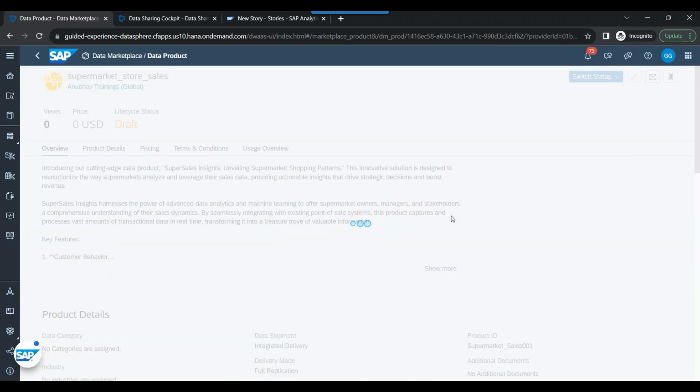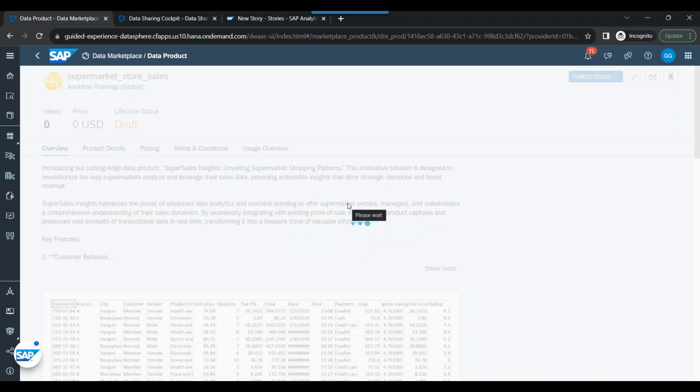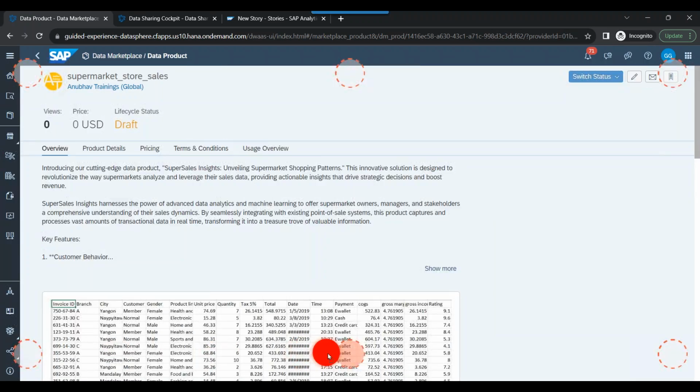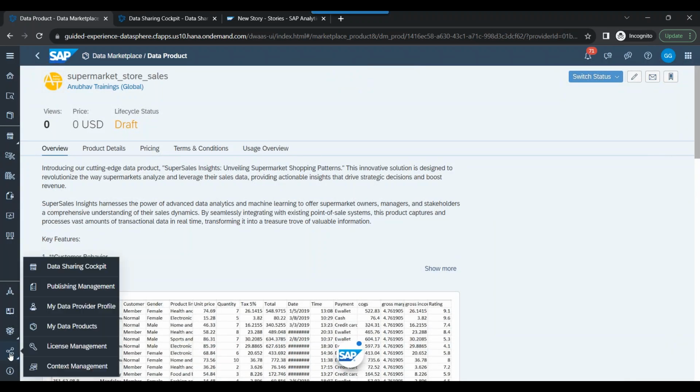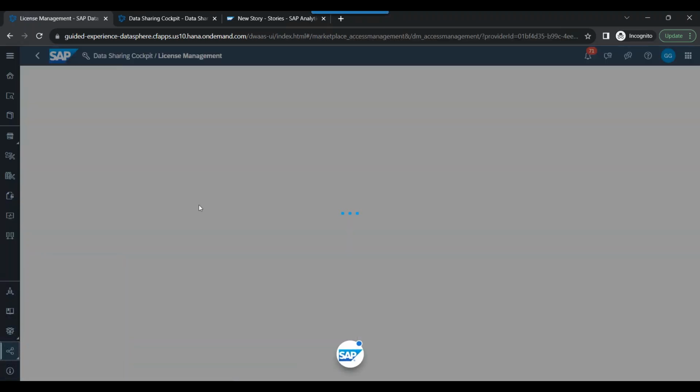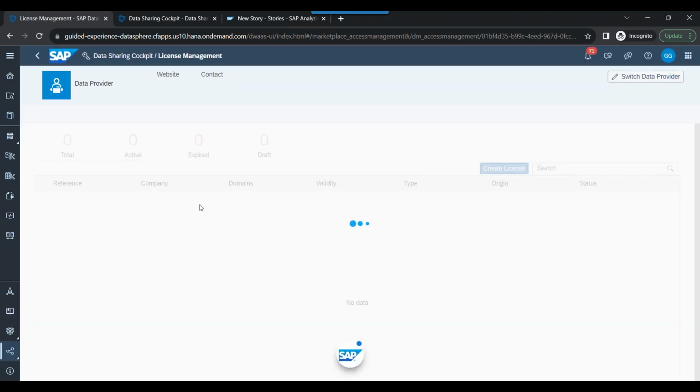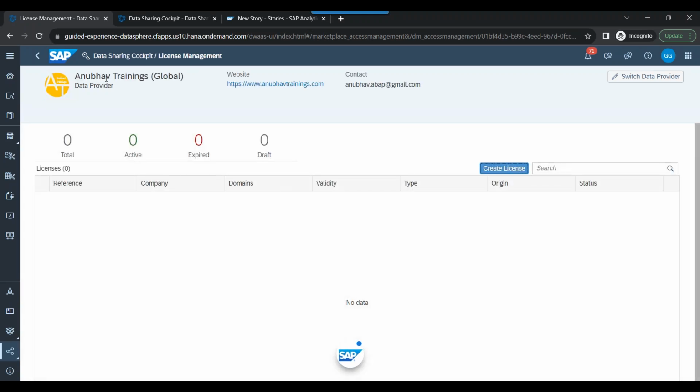So next I will be creating a license key. Yes, only then I can list it. I can't list it right now. I need to create a license key. So I go back and I go to license management so that I can list my product with these licenses. And now I will create a license. If you have multiple data provider profiles, you can switch between them also. Let's say I have multiple shops, I can switch between them.